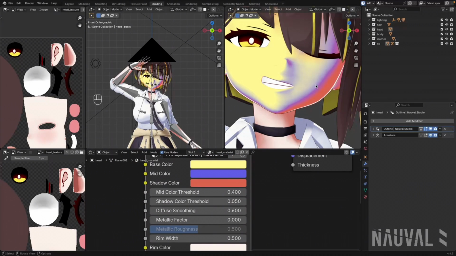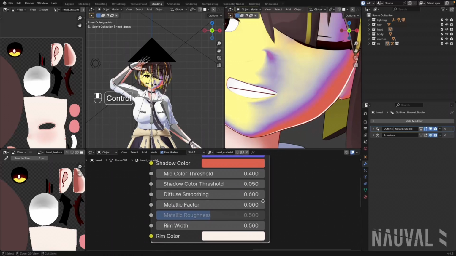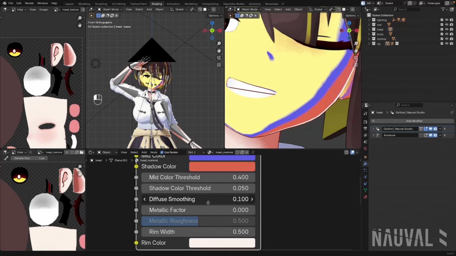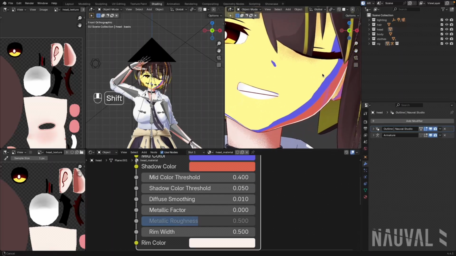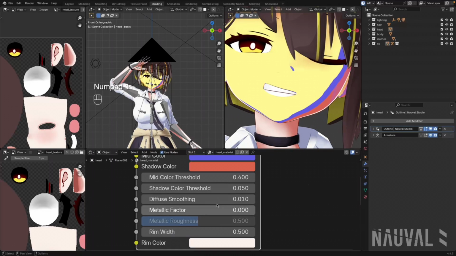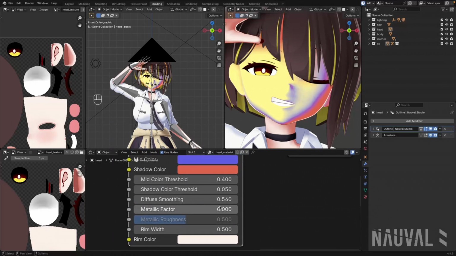And then we can also control how smooth each of these color sections is by dragging this value here. If we decrease it, it will be much sharper, so you can see it's like a regular Toon shader, and then we can also increase it to make it smoother, like so. And then you can control how metallic or how glossy the shader is by dragging this value.